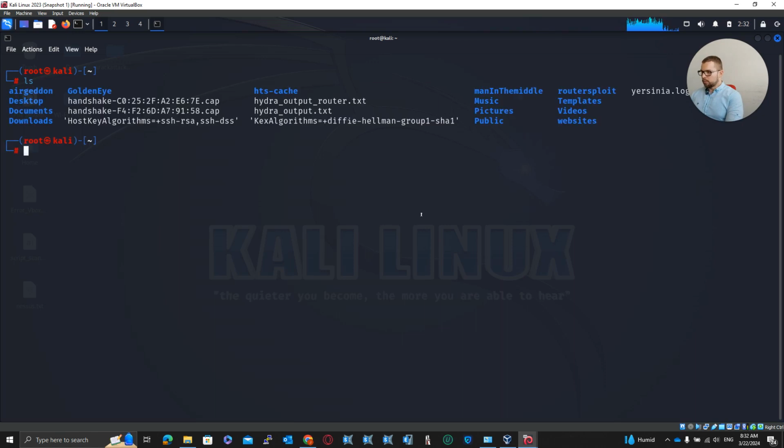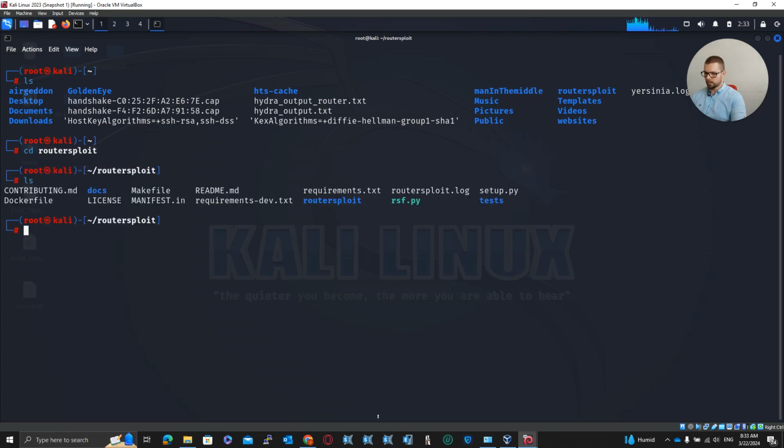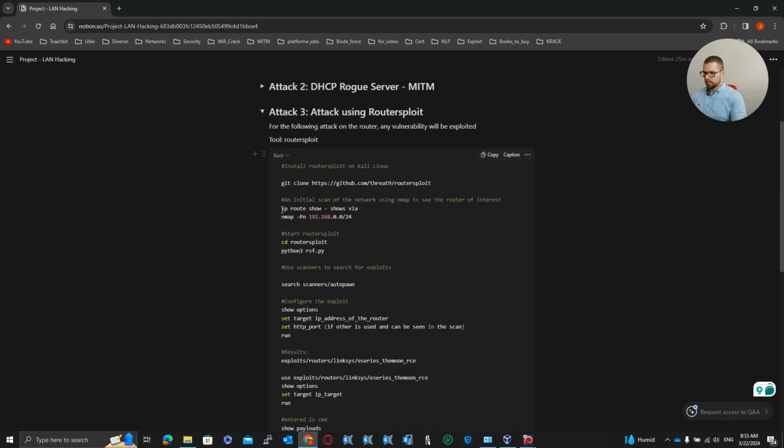For Routersploit, where am I? Okay, let's see. Routersploit. First, you need to install it. So, git clone, you need to use this command. I won't do it again because it's already installed.